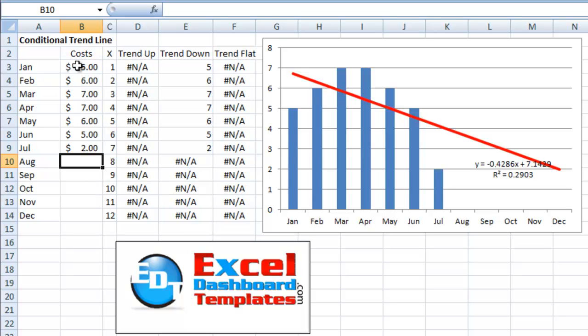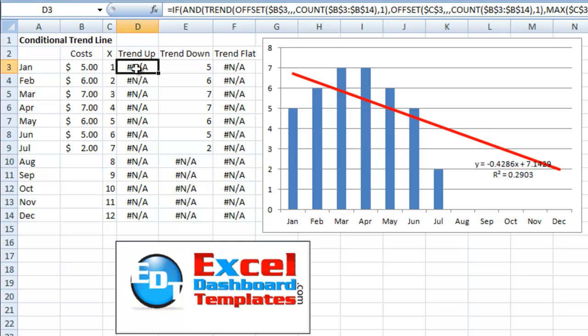We're not going to plot the costs. We're actually going to move the cost information over to columns D through F using the trend function and a formula you can get in that other spreadsheet. And if it is not up, we're going to make it a #N/A, which Excel will not plot. If it is down, we're going to plot it here. And if not, we're going to do it as an NA, which will not plot. And then likewise with flat. So you can kind of see how this chart works.